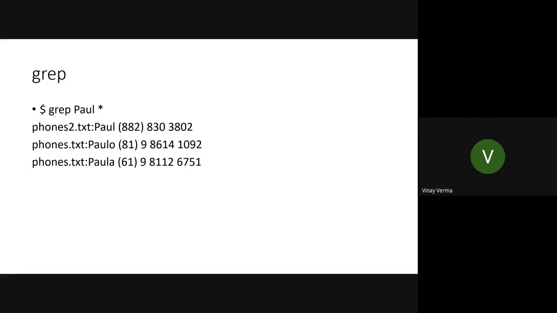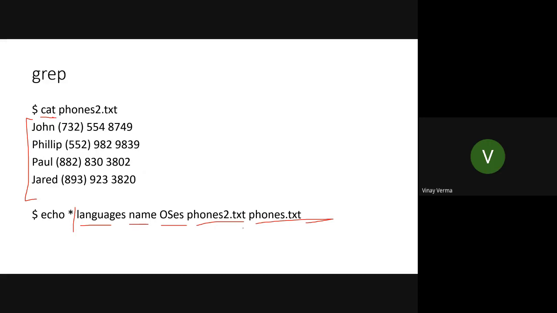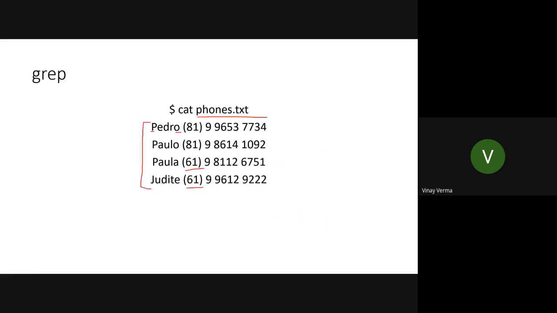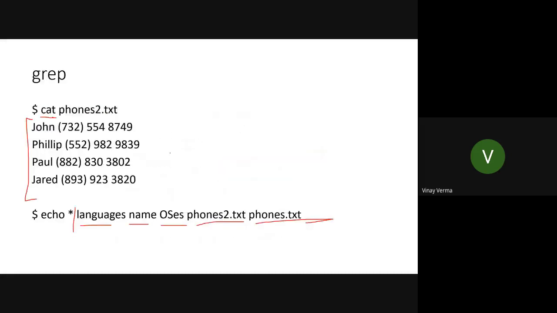Now what we did is grep Paul star. What star means is, in all the files that are present in the whole folder, let's find the lines that contain the word Paul. As we know, in phones.txt there were one Paul, two Paul present, and in phones2.txt, Paul was also there, right?